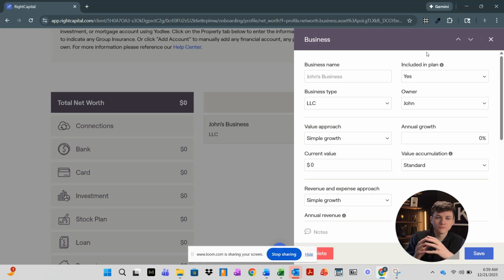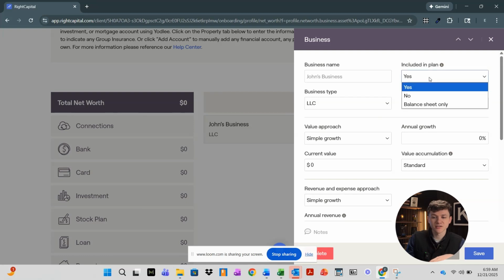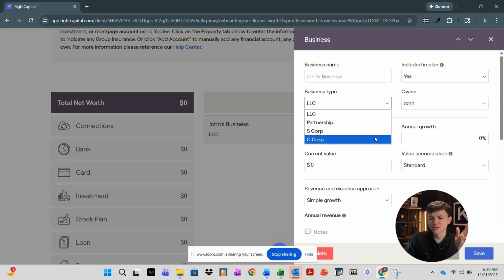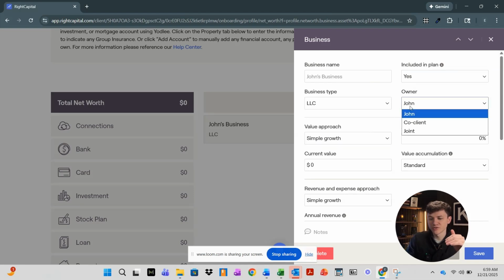If you're assuming that you're going to use the value of the business and whatever you could sell it for in your financial goals, you would keep this as yes. If not, you would just say either no or I still want to include it on my net worth, but I'm not planning on using it to fund my financial goals. Then you would click balance sheet only. What type of business? Hopefully you know that. Who's the owner? You, your spouse, joint.